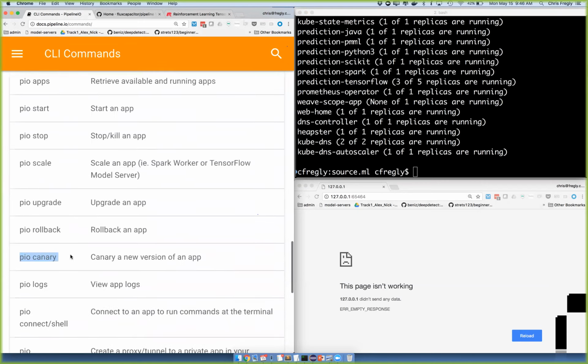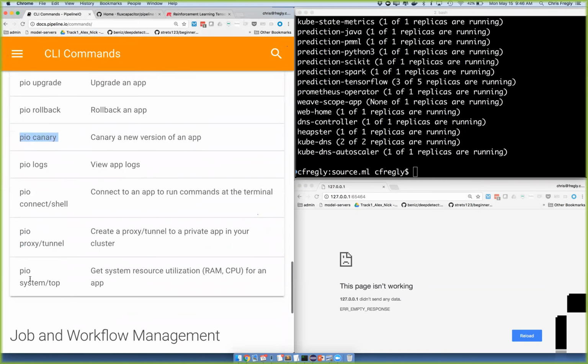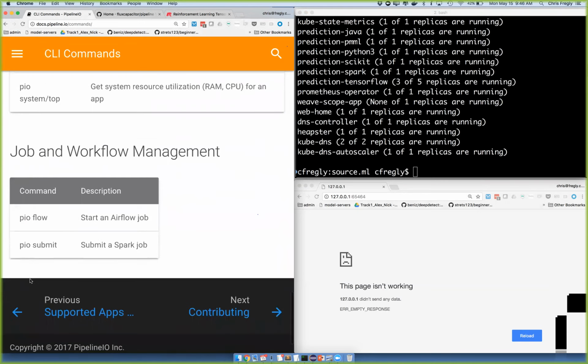And of course, for a given app, we can actually look. There's also pio flow, pio submit. These are common terms if you are familiar with Airflow and submitting an Airflow job or a Spark submit job, sort of convenience things you can do from the command line. So that's about it.